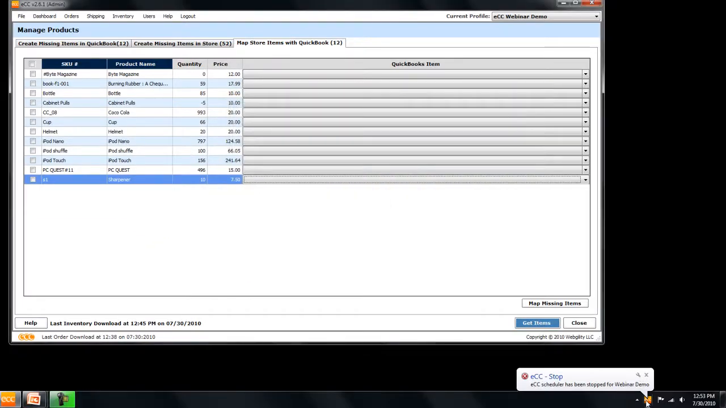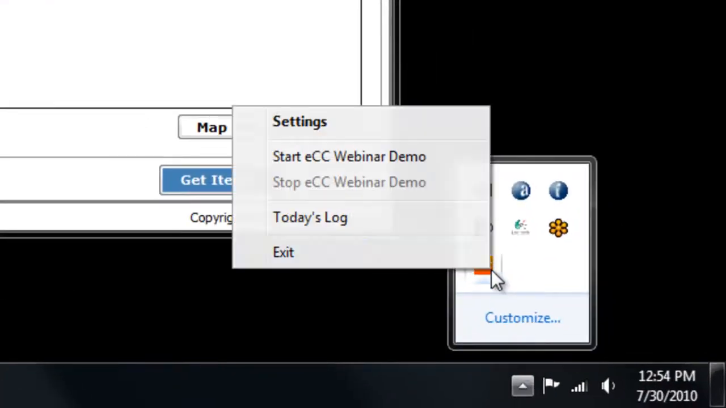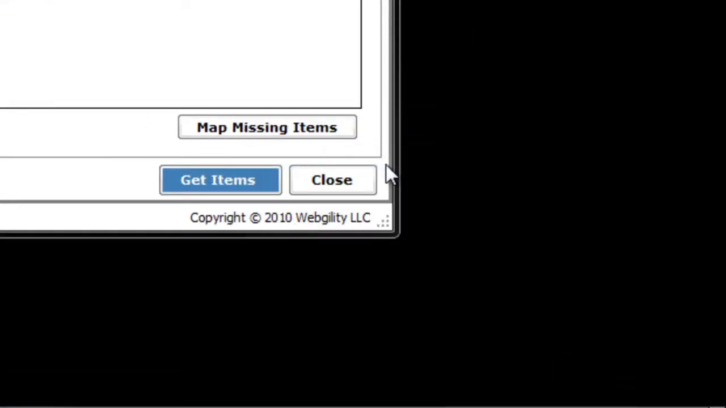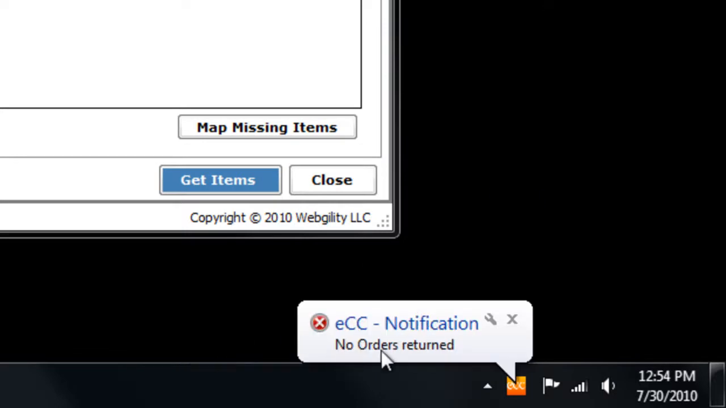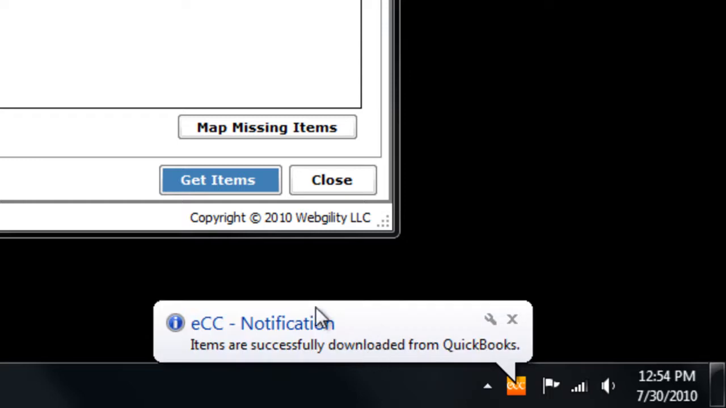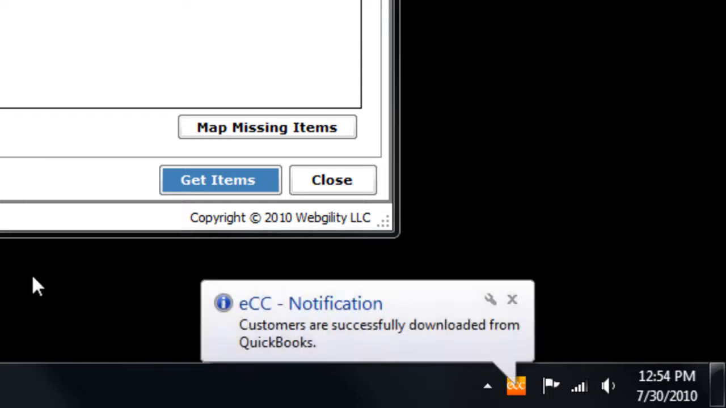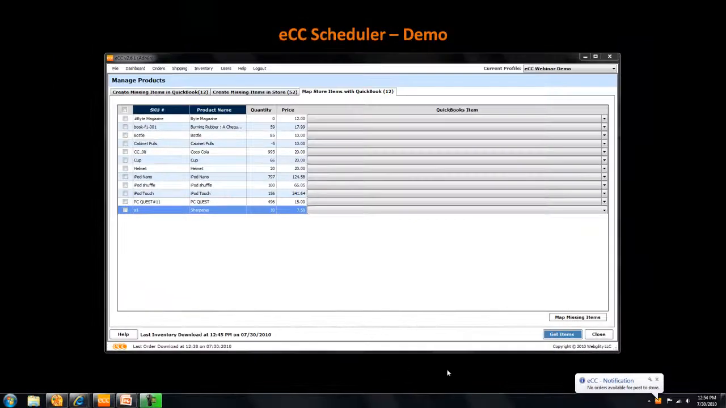Once that is done, I go over to this tab, I right click, and I can click on Start. Once the scheduler has started, you'll notice these pop-up icons. It's going to connect to the store, it's going to post to QuickBooks, it's basically running in the background, and it's running all of my functionality that I've enabled it to run. So that was an overview of the scheduler.